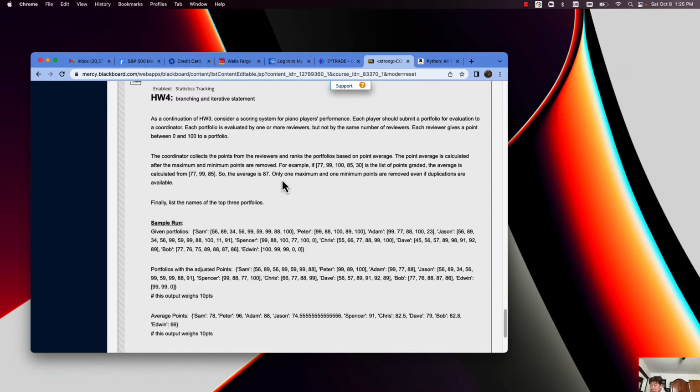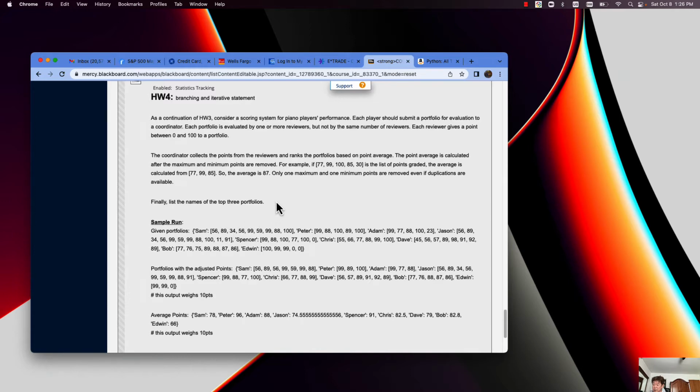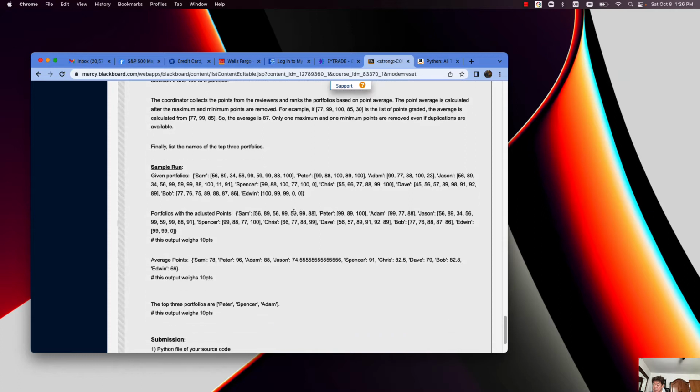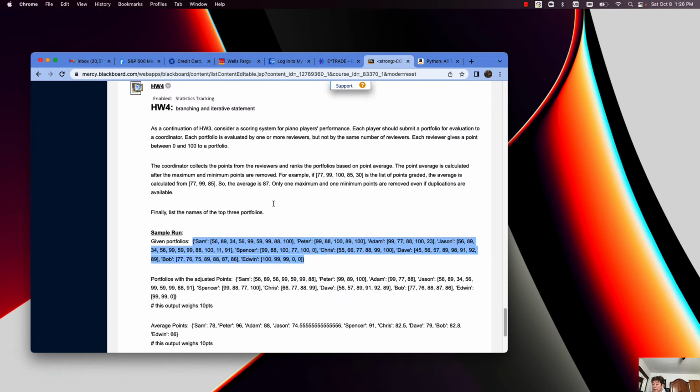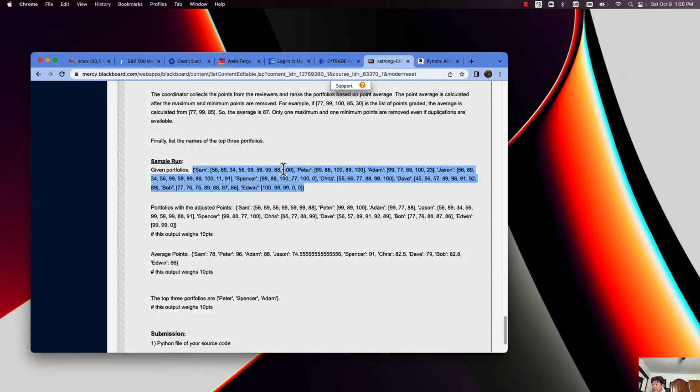What do we need to do more? We need to now exclude the maximum and minimum locally for each portfolio's scores. So in this sample run, let's assume this collection is already passed from homework number 3. Okay, so a little bit different number here, right? So I did more.